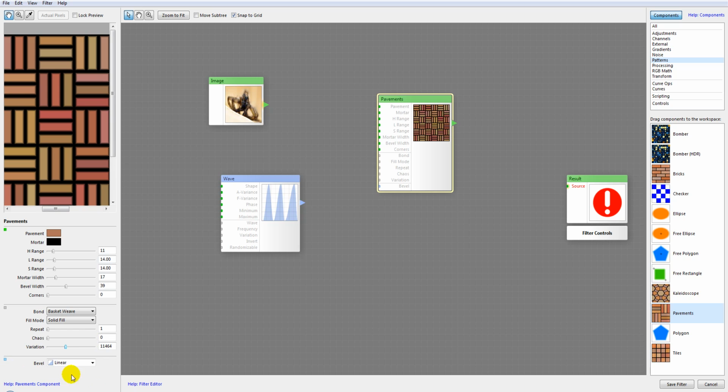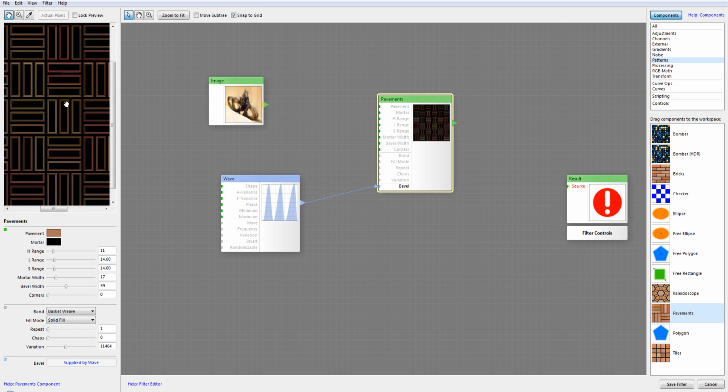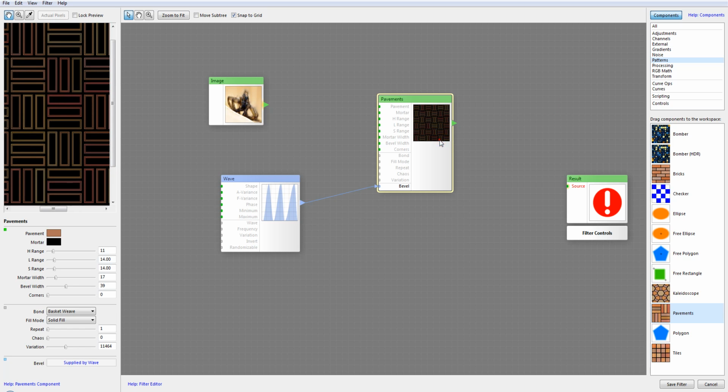We have options to add a curve to our bevel. And depending on this, we can apply different types of bevel to our bricks, or in this case, pavements.